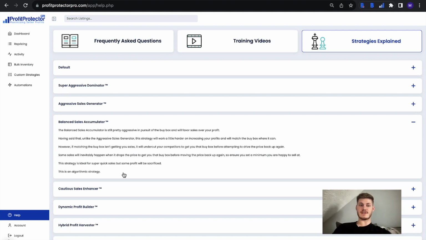And of course, if there is any algorithmic or rule-based strategy that you find isn't quite working out for one particular listing, and you want to curate what exactly Profit Protector Pro is going to do, that is where the custom strategies option comes in really, really useful. And you can dictate what exactly Profit Protector Pro will do in its steps to winning the buy box, and then what it will do once it has won the buy box.